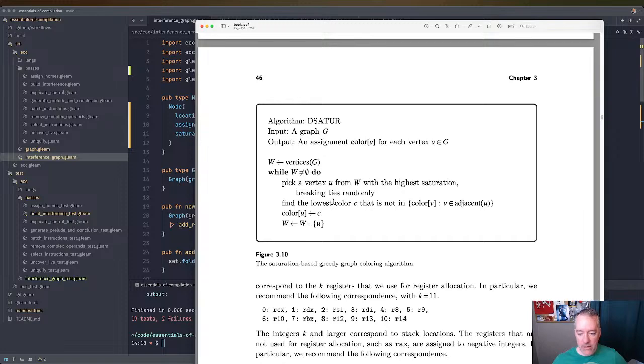Find the lowest color for C that is not in an adjacent color, which is essentially our saturation set, right? And then we assign that color to the vertex, and then we move on to the next one.